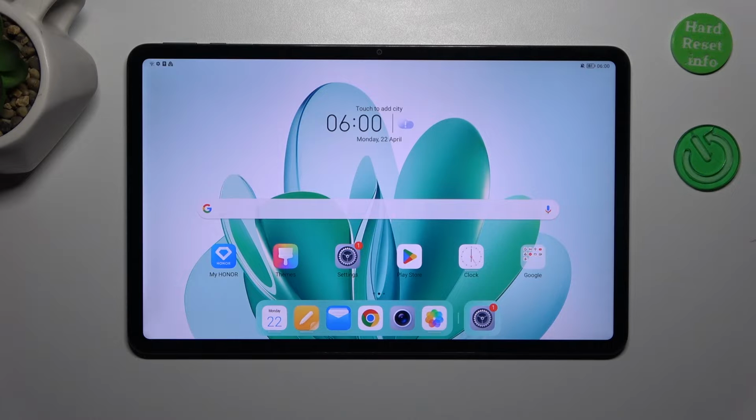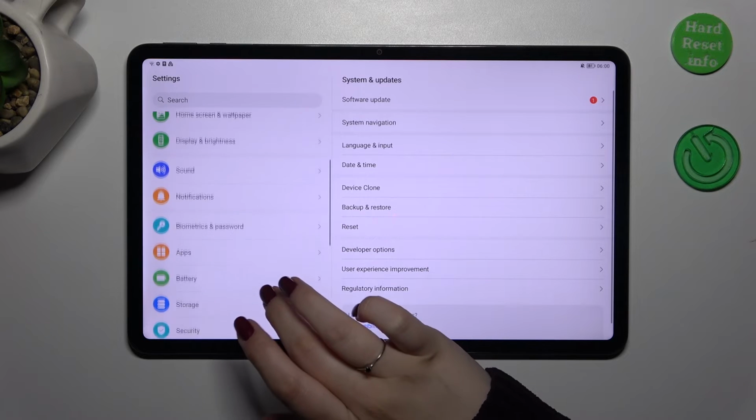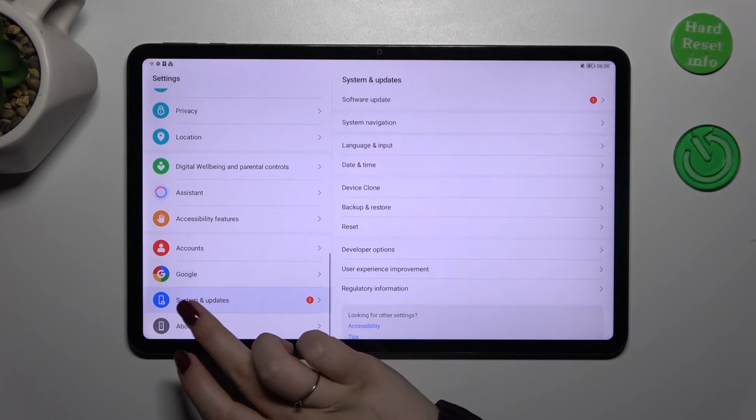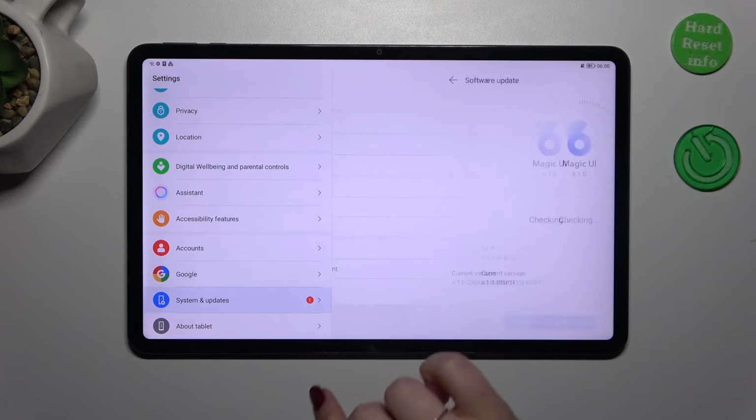So first of all, make sure that you've got the internet connection because it is required, and then we can enter the settings. Here in this left section, we have to scroll down to the very bottom and tap on System and Updates. This is the first notification you'll get if you've got some updates to download. You can then tap on Software Update.